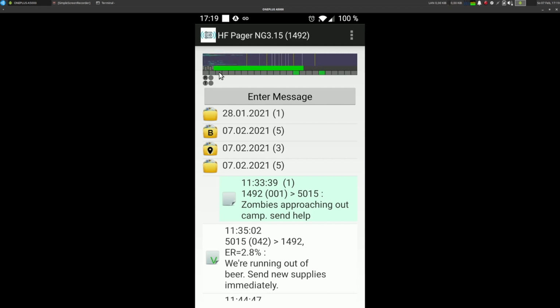Below this we have these segments here. These indicate beacon transmissions that we receive from the other station. Every segment symbolizes 15 minutes, and this means that we have received 2 beacon transmissions from the other station.